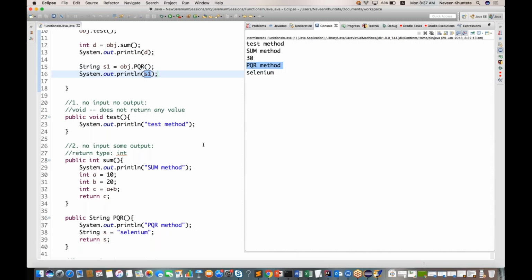See, pqr method is printing because of this line. s will be given back to this, to s1. s1 will become selenium, and I'm printing s1. Selenium is printing over here.